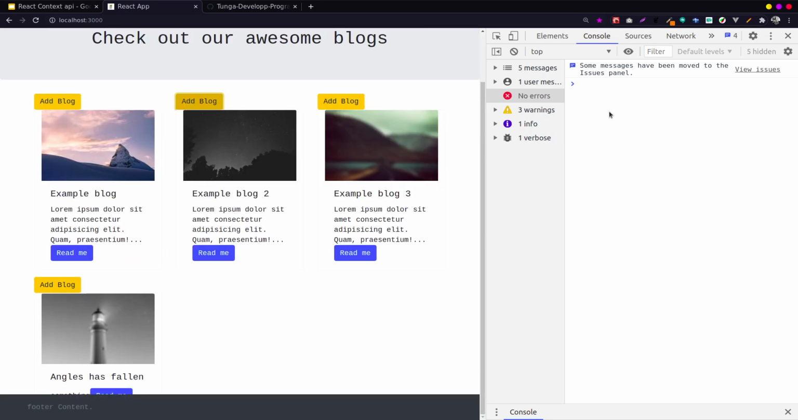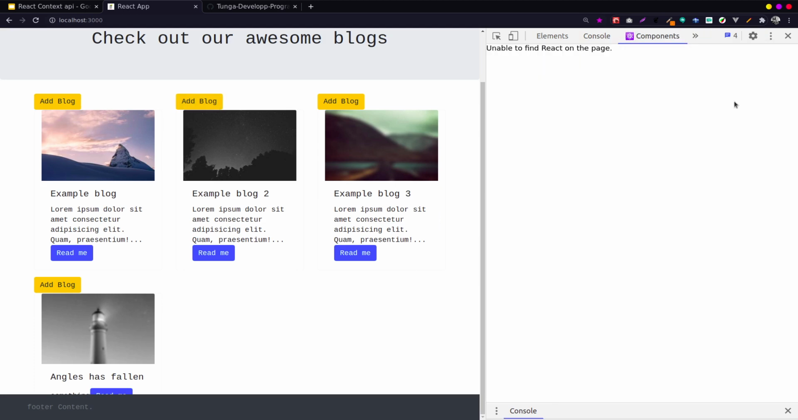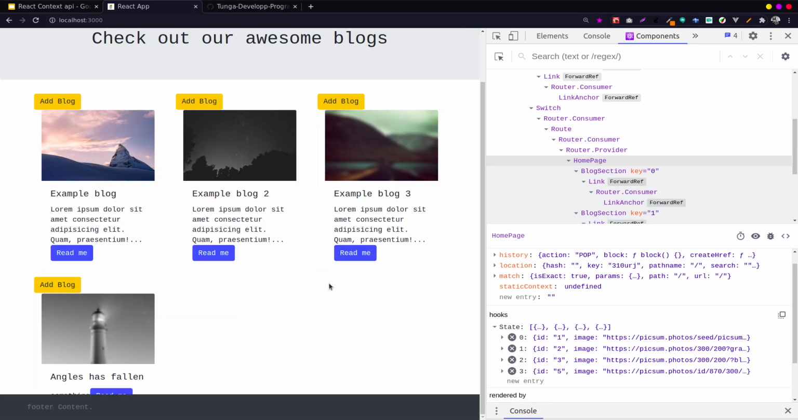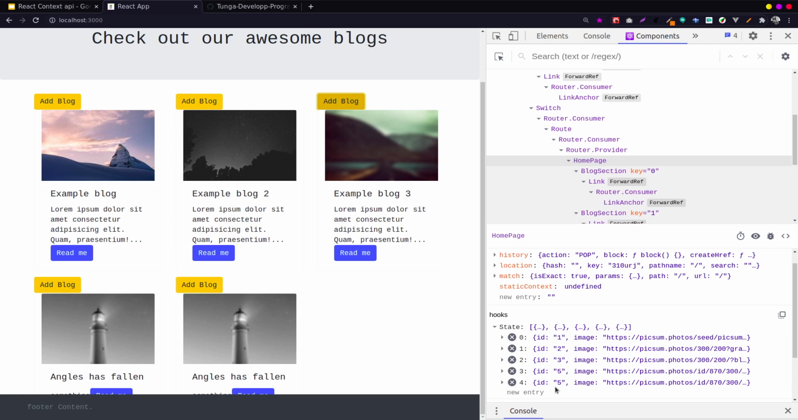And you can always remember, if you see our components, we have our home page here. Forget about all these consumers, all these are coming from React Router, so we don't mind them. Just the blog, the home page. You can see we have our state with these 1 2 3 4. If I add a new one, it's being added here together. That's why we are using state.